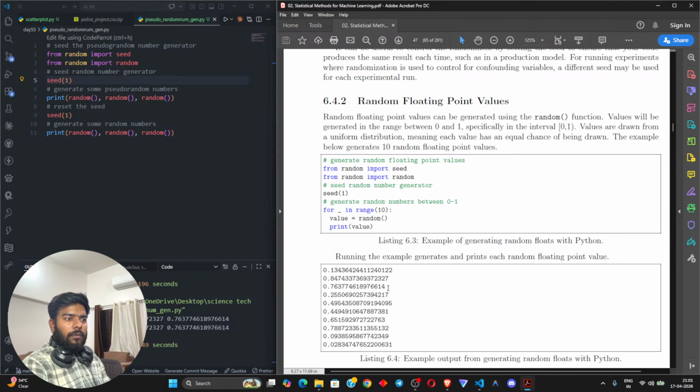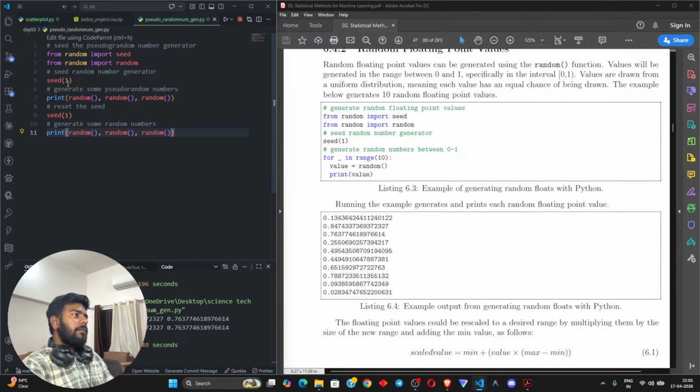Random floating point values. Floating point values can be generated using the random function. Values will be generated in the range between 0 and 1. Specifically, in the interval [0, 1), values are drawn from a uniform distribution, meaning each value has an equal chance of being drawn. The example below generates 10 random floating point values. Okay.